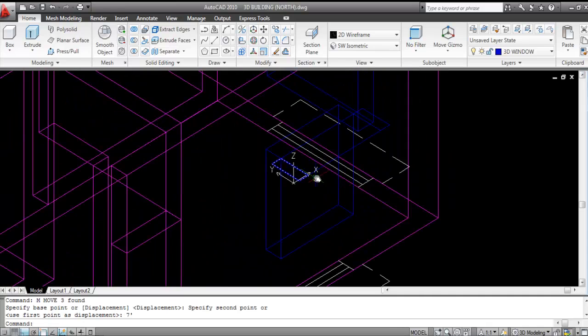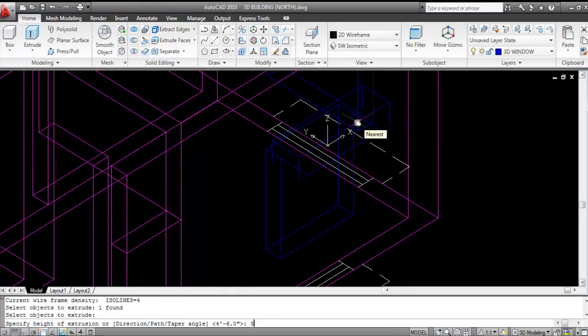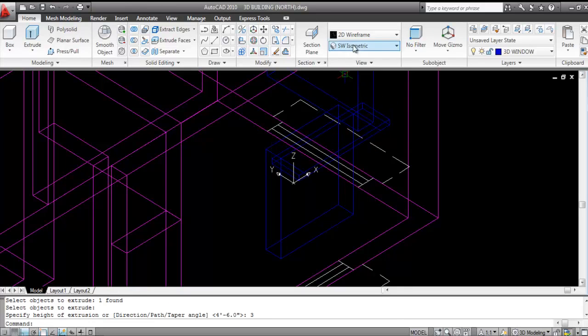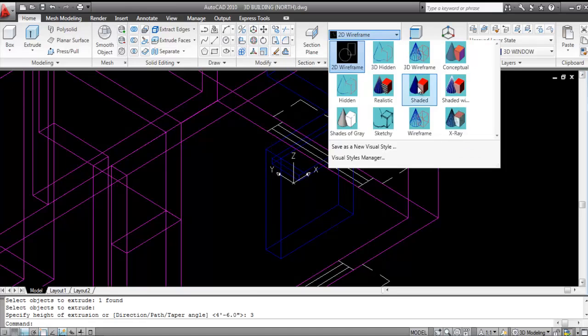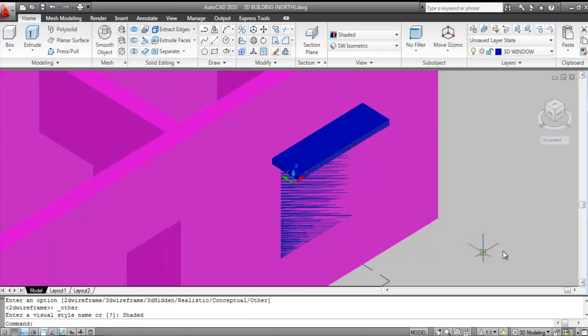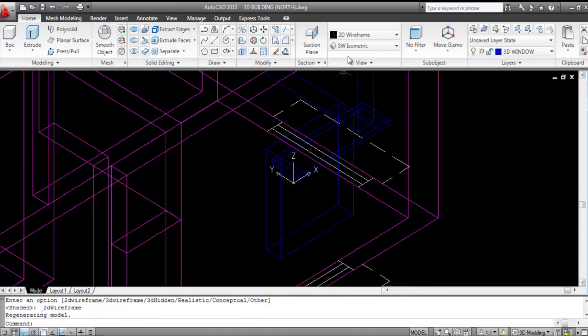Okay. Now we have to extrude this 3 inch. So select EXT, enter, select, give the direction upward 3 inch, enter. Okay. Now go to visual style, set it. This is how it looks like. Now go to 2D wireframe again.